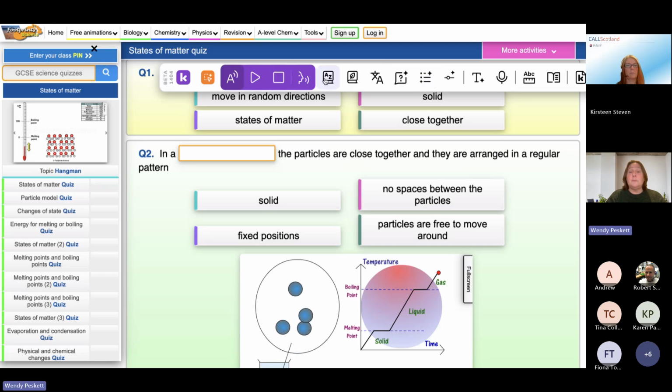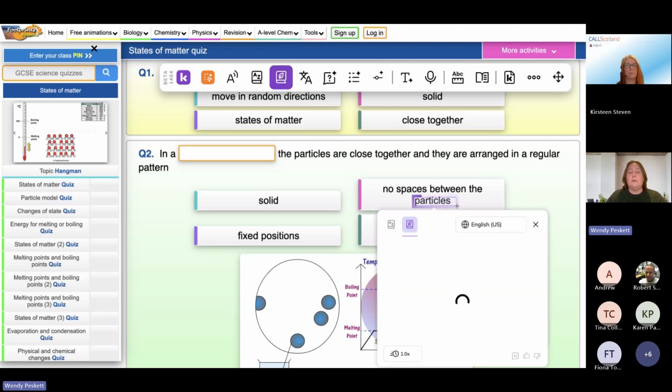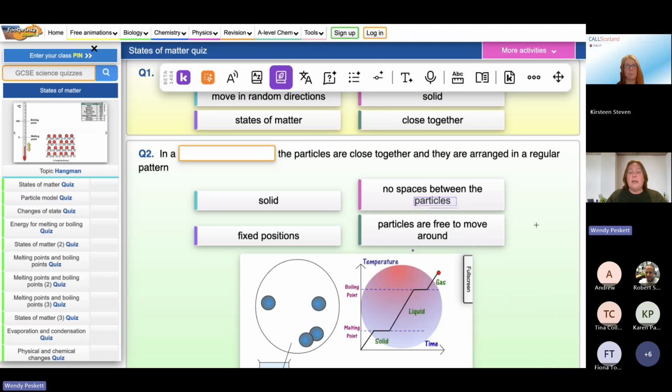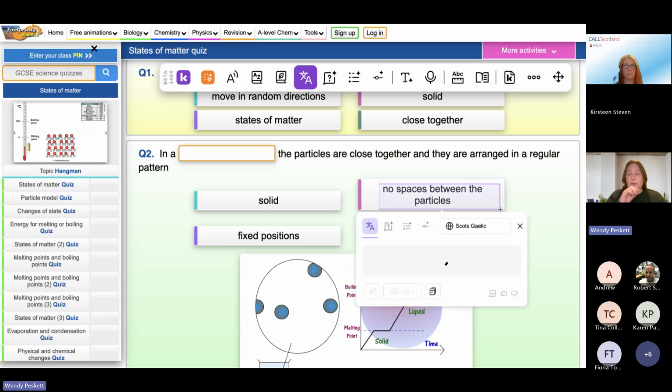We've also got the picture dictionary and the dictionary in here, so you'll see both of those. I should be able to highlight the word particles. Hopefully that will give me something. Taking a second or two. There we go. And it's showing me one of the images that it's given. It'll also give me the translate as well, so I can do a single word or I can do a whole section.